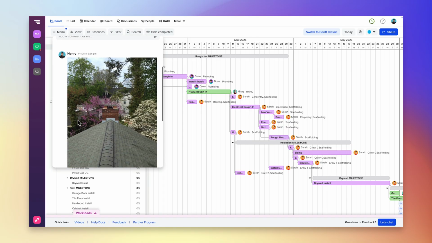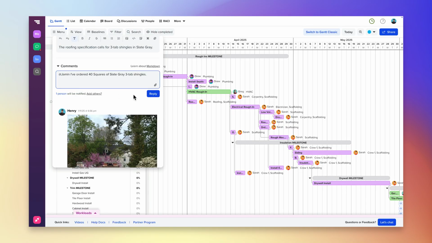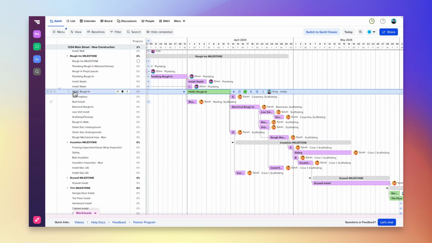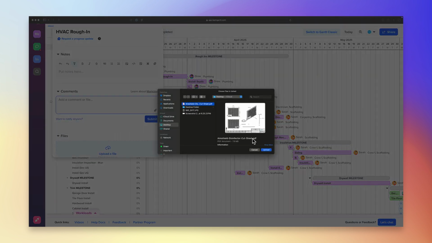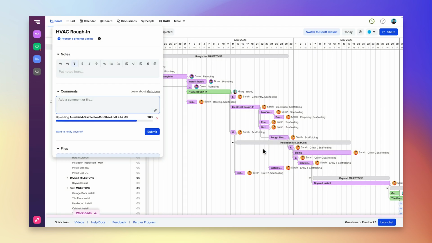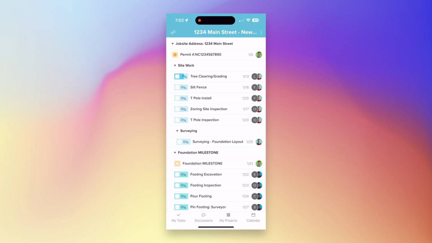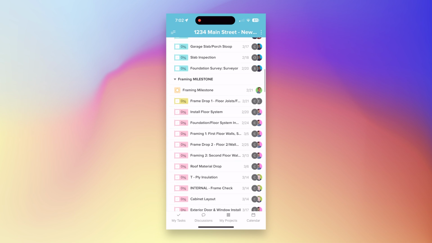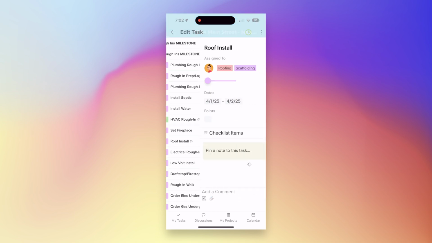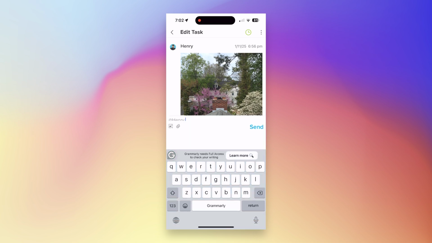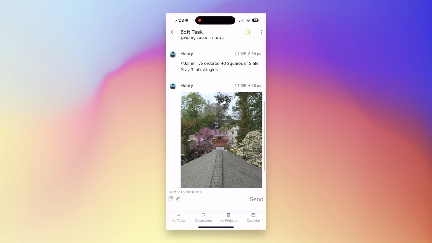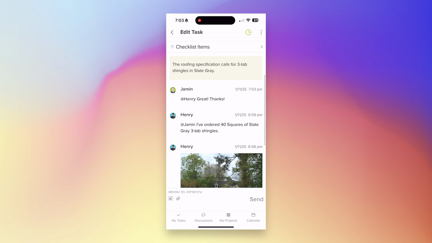With TeamGantt, communication happens directly on tasks. Add notes, upload specs, and discuss requirements all in one place. For example, attach a cut sheet for HVAC equipment or upload a marked up PDF to clarify scope. No more searching through emails or scattered documents so nothing falls through the cracks. All of this info is easily accessed from the mobile app as well, and users can update, comment, and even upload job site photos or documents of their own. And when you @tag a user, they'll receive an email notification letting them know about the mention in TeamGantt.